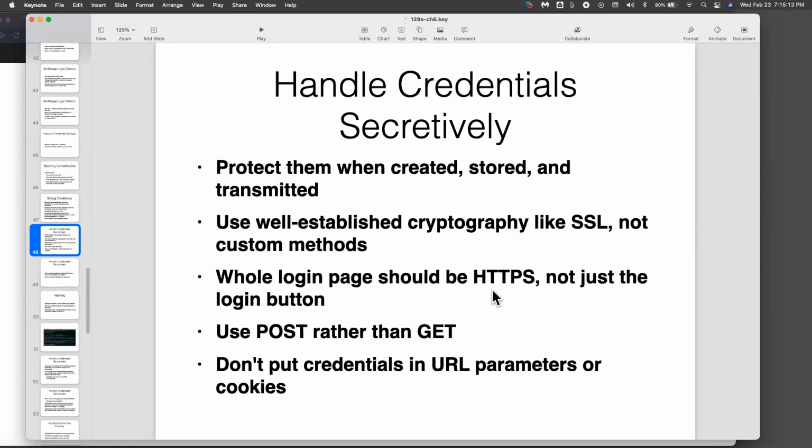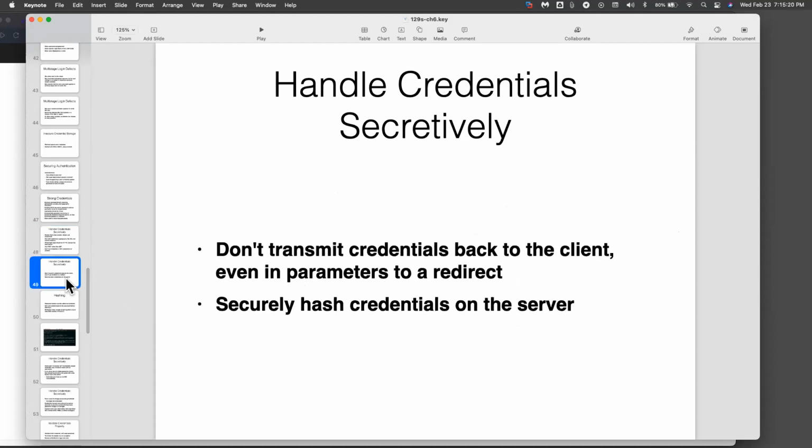And your whole page should be HTTPS. Use POST instead of GET. Don't put the credentials in parameters or cookies, URL parameters or cookies. Don't send them back to the client, and hash them on the server.